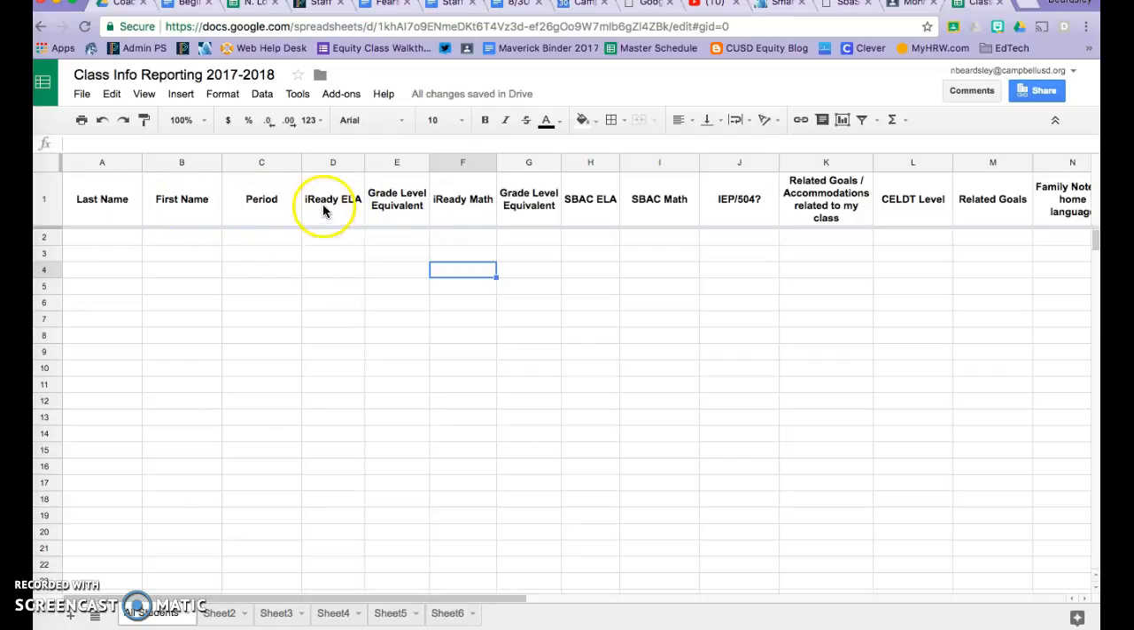For example, iReady ELA, it might be more helpful for you to see the grade level equivalent as opposed to the scale score. So when you are doing that, you can just see like a 587 what that grade level equivalent is. Same with math. Over here, the IEP column, we decided it's probably a good idea to do IEP/504. So when you're filling in that information, you can include that.